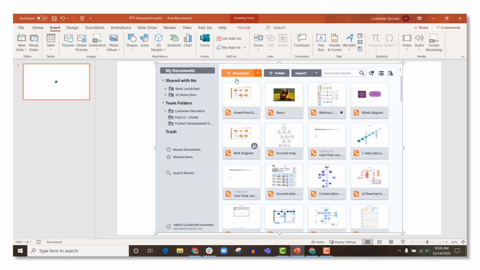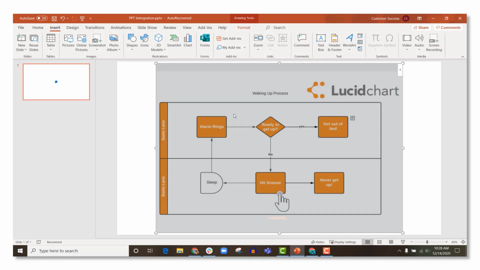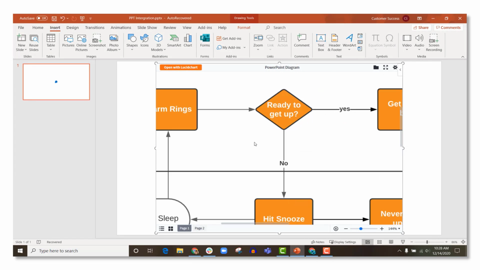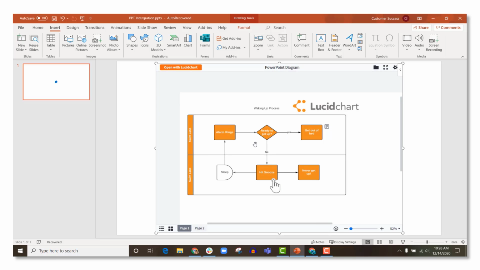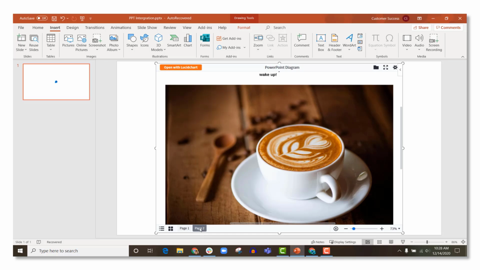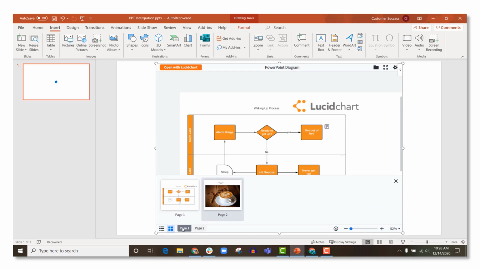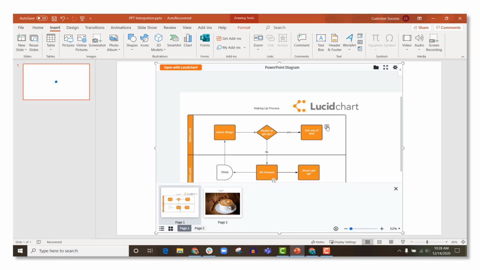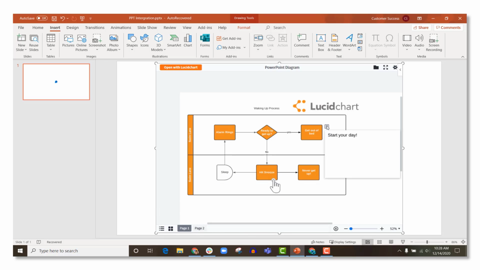But wait, that's not even the best part. Once you have added a document to PowerPoint, you can interact with it. You can zoom in and zoom out on the diagram, navigate to various pages, view all pages in a list or grid view, click on any notes or links you have included in the diagram, and view the diagram in full screen mode.